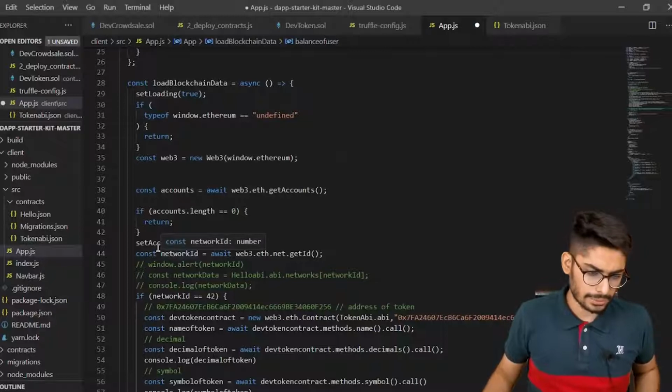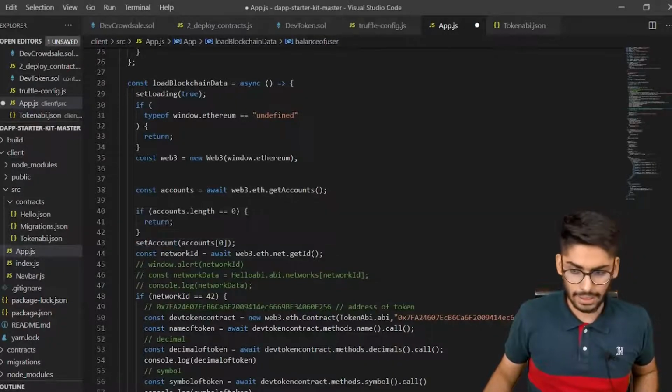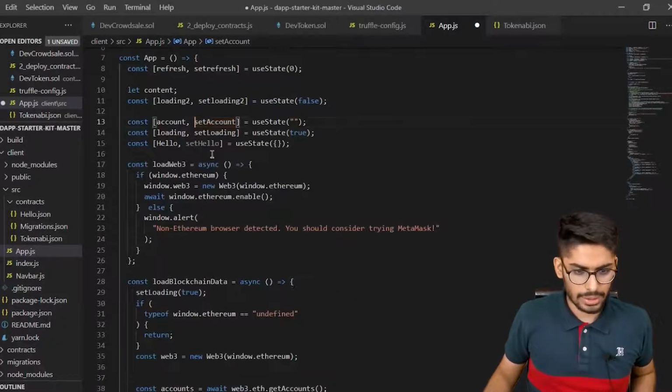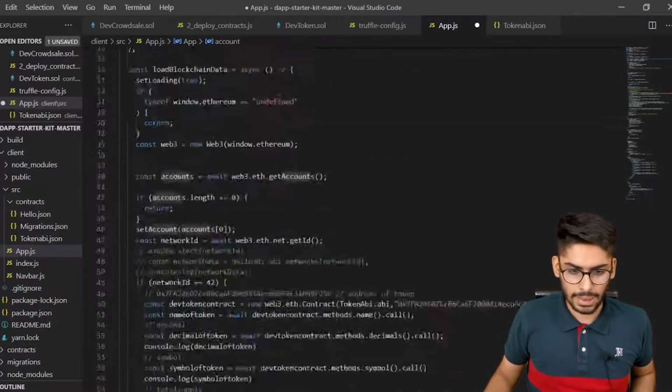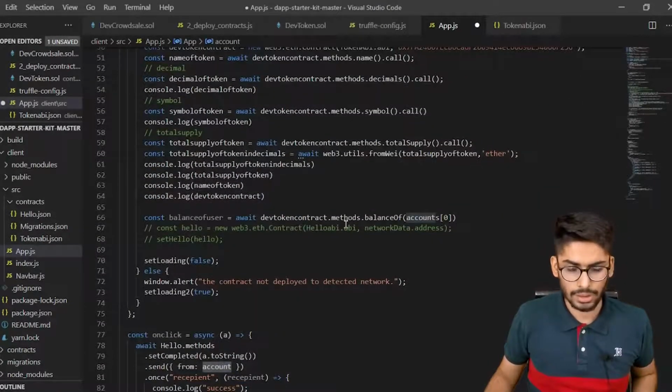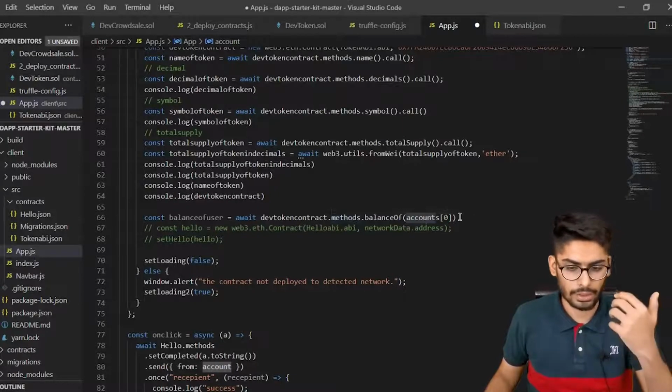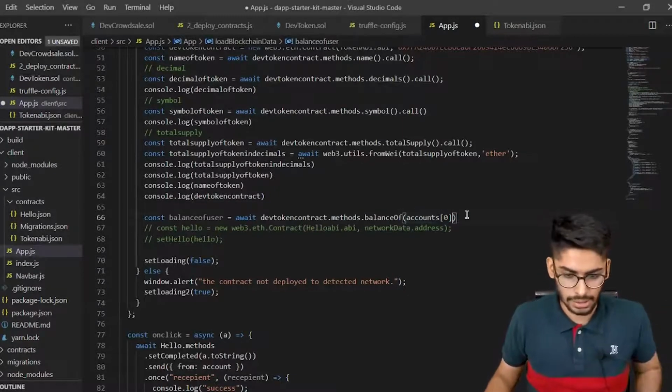Don't use setAccount. We are setting the account, so don't try to use this, because it will still be undefined until this function finishes. If you know React, you'll understand this; otherwise, if you are following me, then just use this. Yeah.